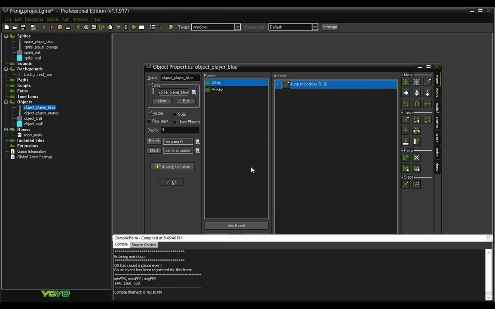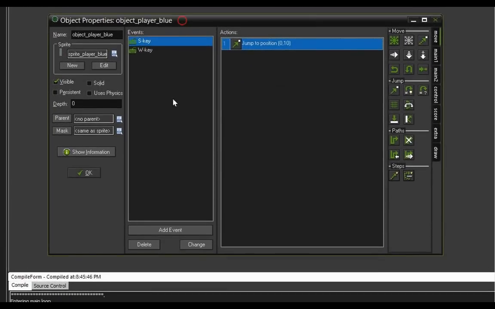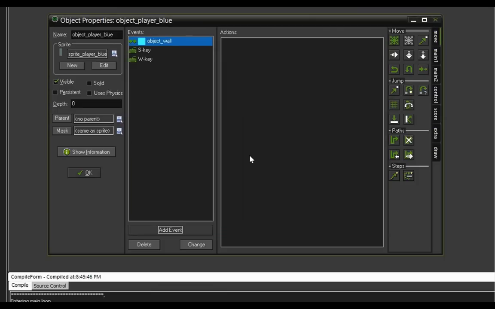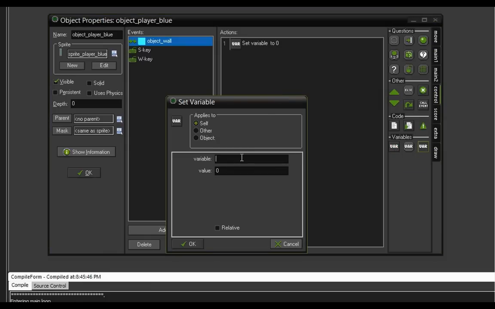So now let's deal with running into the object walls that we set up outside the rooms earlier. And the event we're going to use is a collision event, which will check when the paddle and the wall are touching. So add event, collision, which is above keyboard, and we want to select the object wall. And then we're going to come over to the control tab and come down into the variable section and pick the square icon that is set variable. Pull that over to actions. We're going to set our variable to be y, and we're going to check the relative box.